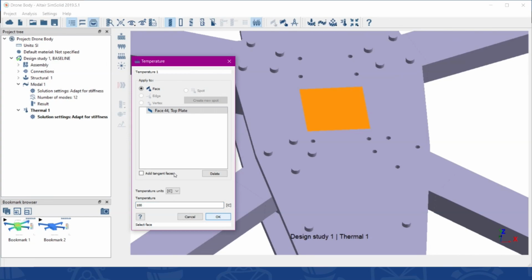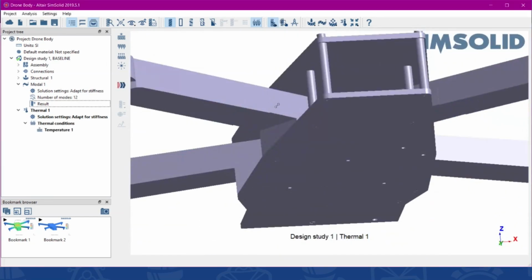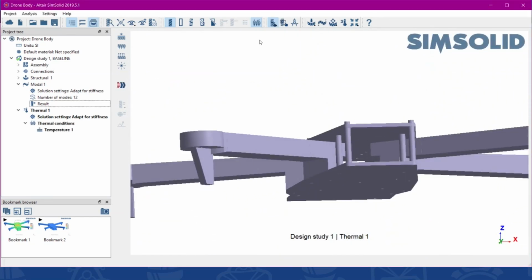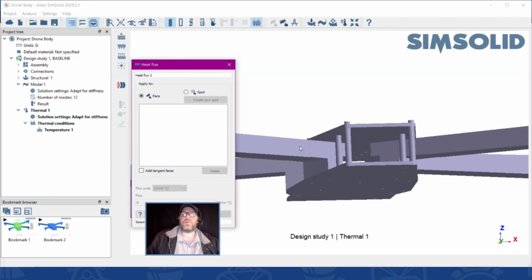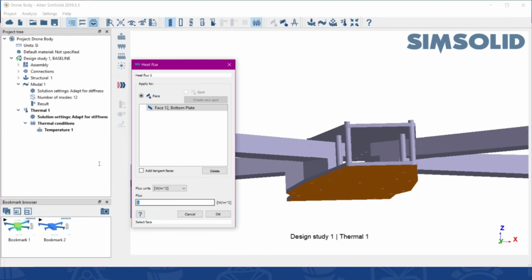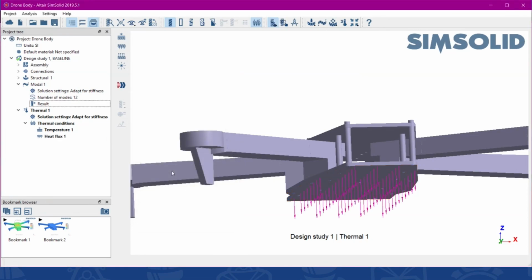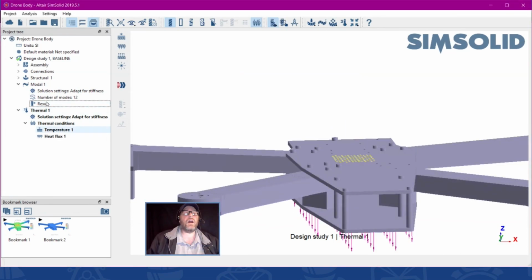So getting fairly hot. And then maybe we're getting a little flux, a little cooling off the bottom. So I'm going to add some flux here. And I'm going to grab that face there, and we're going to say we're going at -50 watts per meter squared. And so I've got that. Now I can come here, run my thermal analysis.